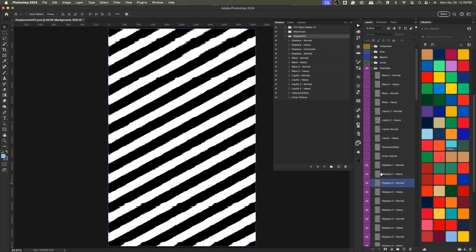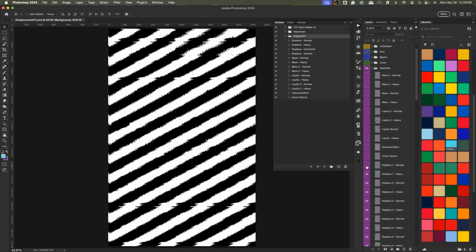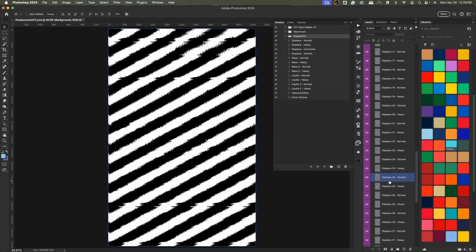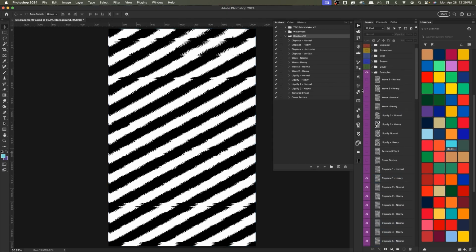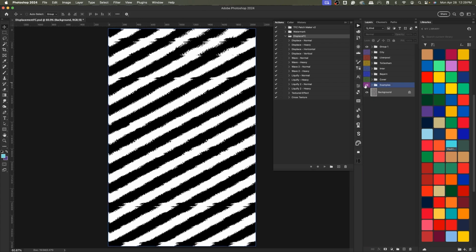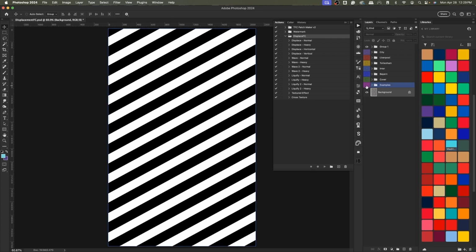But then you have the displace normal and displace heavy. And this is with the first displacement map. You can see all of the displacement maps are here. So you can go through these if you want an idea of how they look, or you can just go through the maps themselves. But that's kind of the things they do. There's also a displace horizontal and vertical, which is great for when you're using horizontal or vertical lines, which I will hopefully get time to show you real quick. But let's walk through some real life examples of when I've kind of used these.